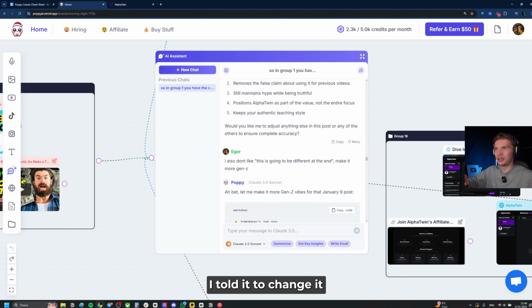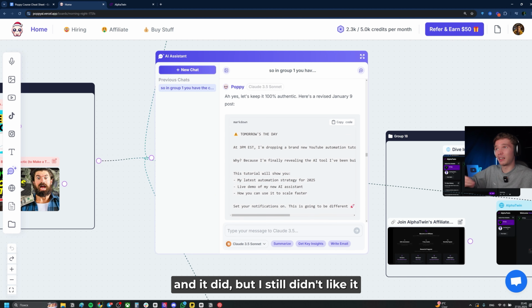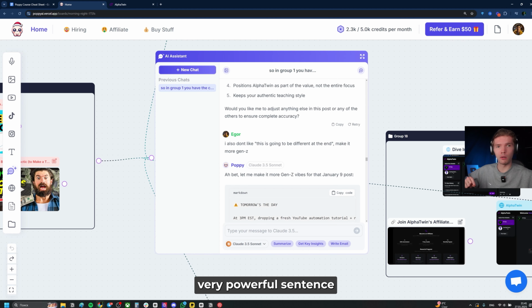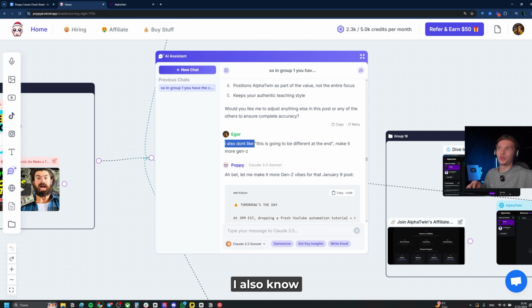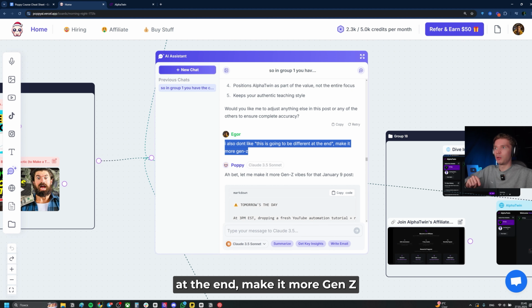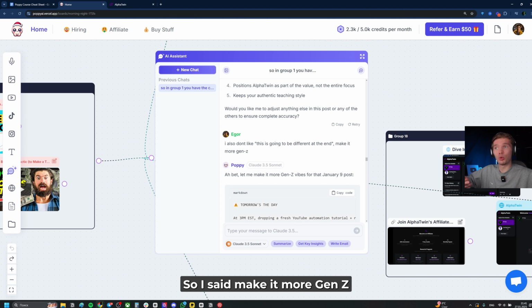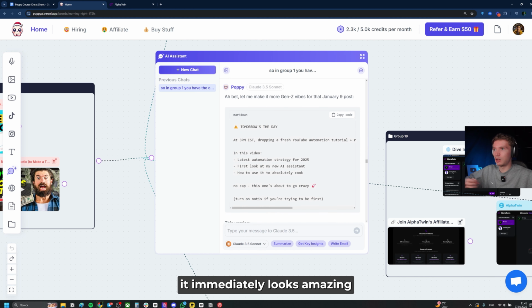And that's why I told it to change it. And it did, but I still didn't like it. And then I used this very powerful sentence that I think is really helpful if you want to sell nowadays. I said, I also don't like this, it is going to be different at the end. Make it more Gen Z. So I said, make it more Gen Z. And after I said that, it immediately looks amazing.